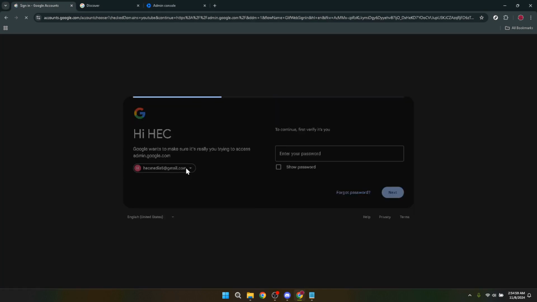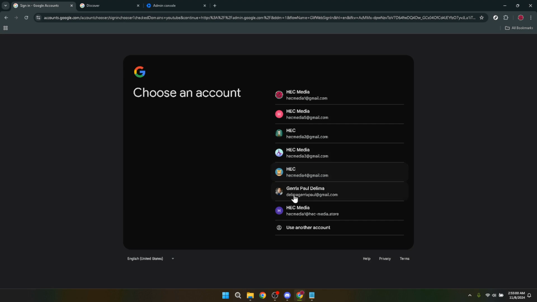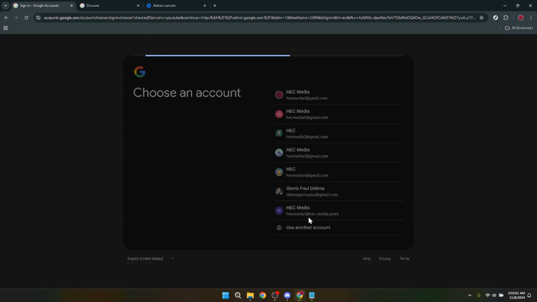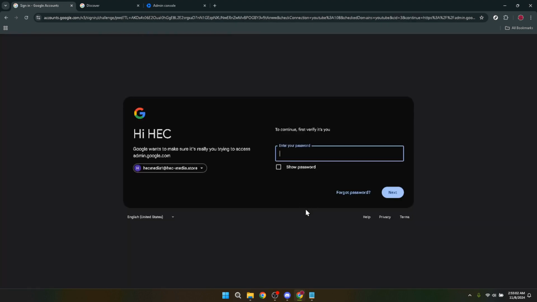Once you're at the Google Workspace homepage, the next thing you'll need to do is to select your Google account. This step is crucial because it ensures that all subsequent changes you're about to make are applied to the correct account. It's easy to overlook, but double checking now can save you a headache later on.